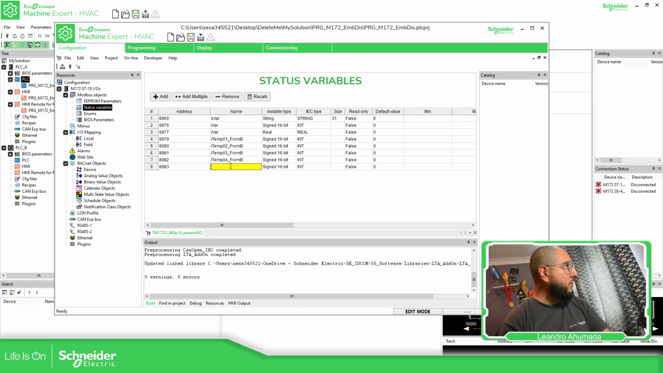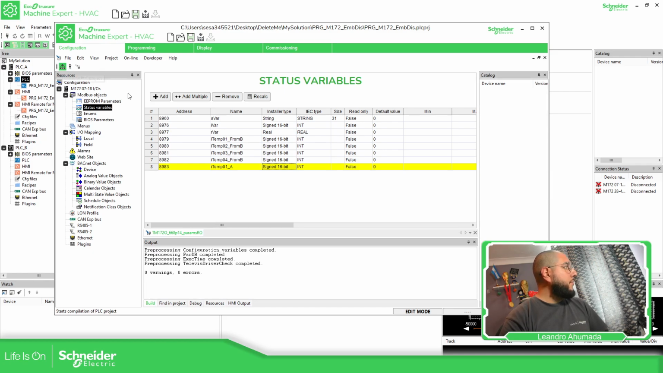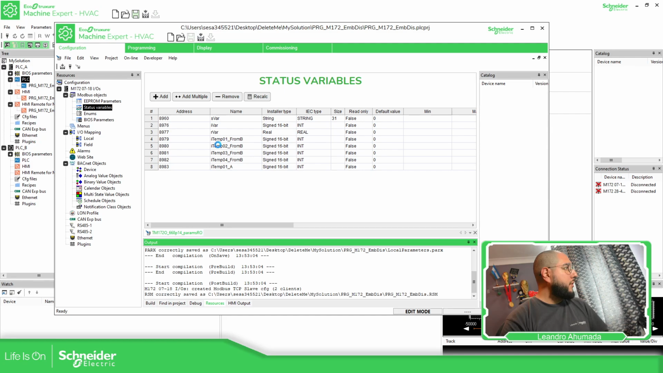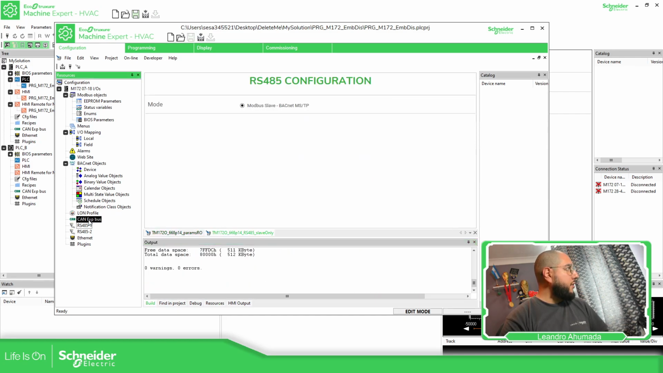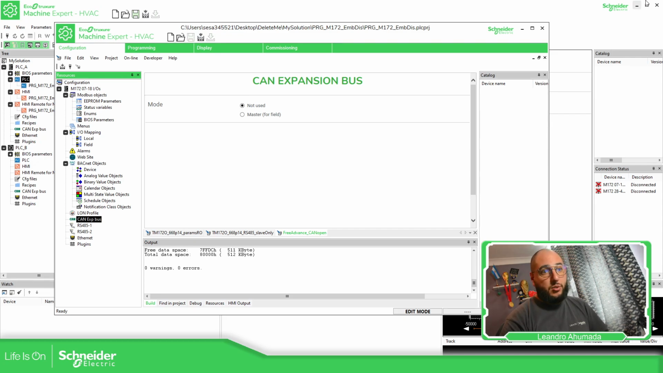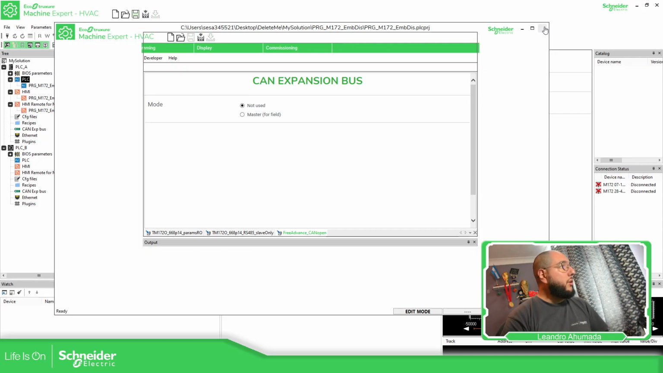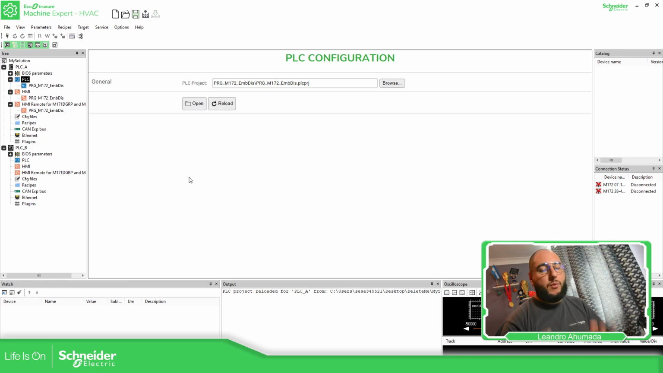Okay, and now I'm going to create temp01A. Now I'm going to compile everything. Okay, and again here in the CAN expansion there is no CanBinding at all. So I'm going to close this. Now that I already have my projects with the variables that I want to share and everything, I need to configure that on the CanBinding.